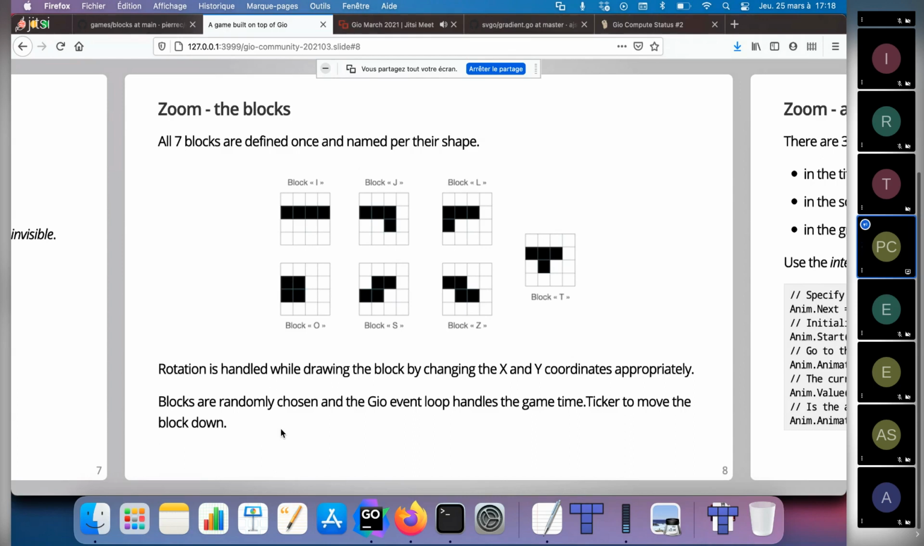And then obviously, as a new block needs to come into play, it gets sent to the game by the main GIO event loop. So on top of the frame event loop, there is a ticker which decides when a new block needs to be sent to the grid. I'll show you that in the code.